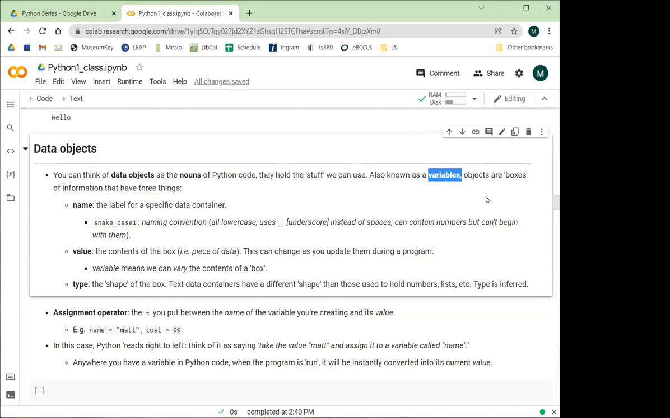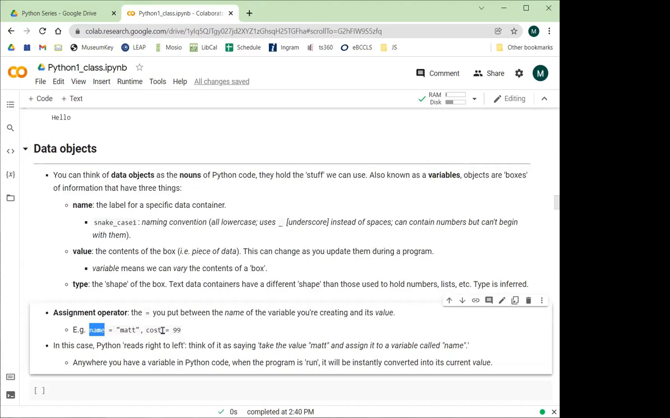What an object is, is basically a box of information that in Python always has three things attached to it. Thing one is the name of the box itself. The second thing is the contents of the box, the value, and that is the piece of data itself. We can change this as we execute a program. So we just think about these two things in the beginning, and we look down below. We might make an object that's labeled name, that's its name, but its actual value, what's inside the box, is the value mat. So that's how we can think of objects.